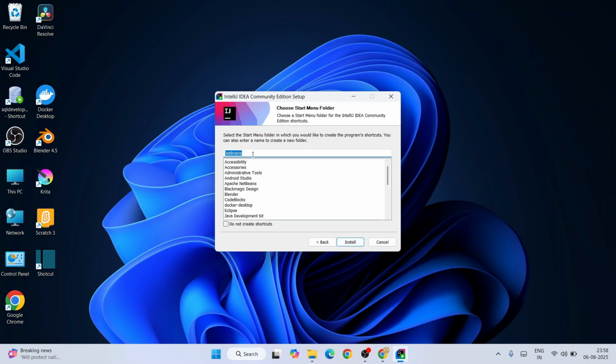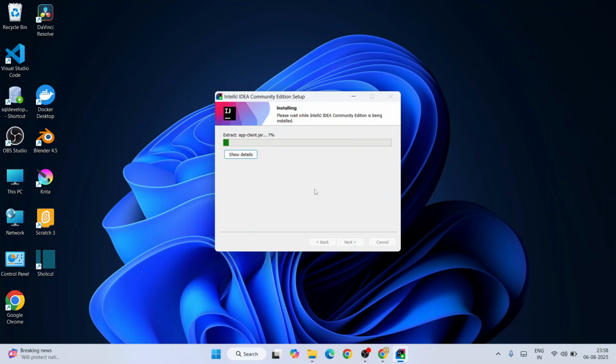So it's going to create a JetBrains folder, which is totally fine. Click on install. Immediately you're going to see that it has started installing. It's going to take a couple of minutes to install IntelliJ IDEA. So let's come back once it is done.